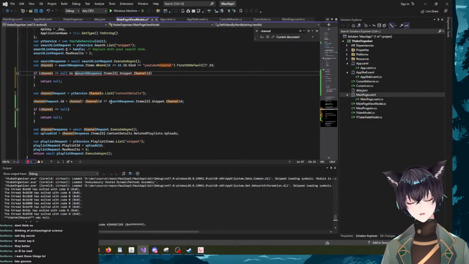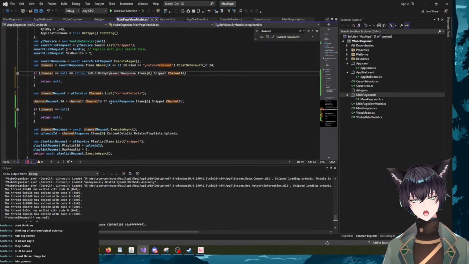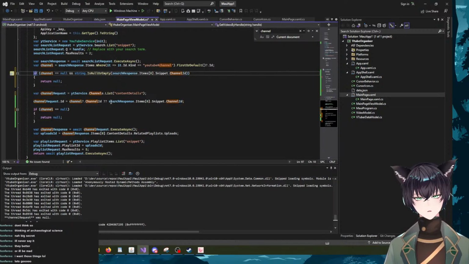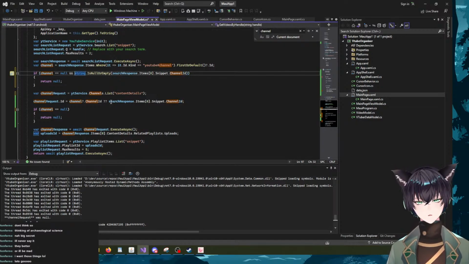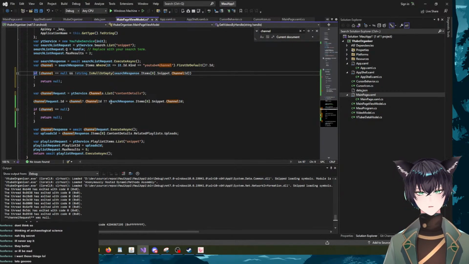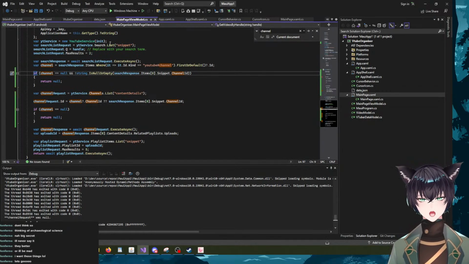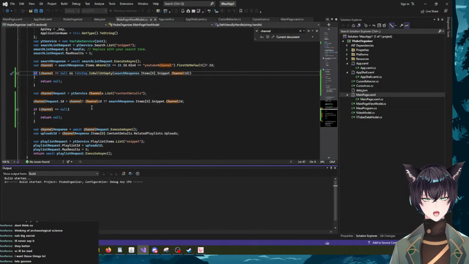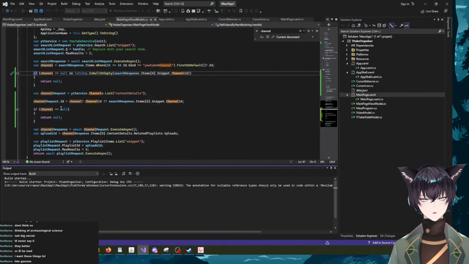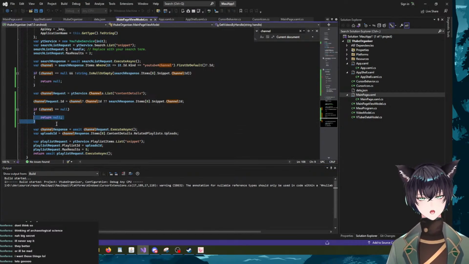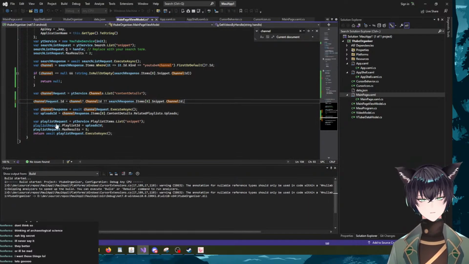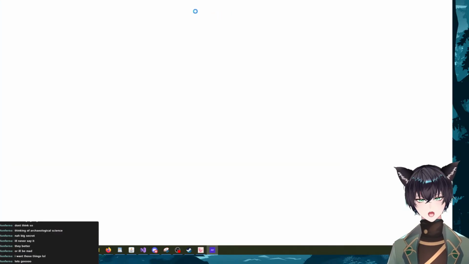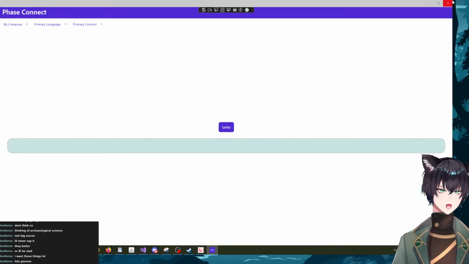I think string is null or empty. This code looks really ugly, but it's not going to stay this way. I'll figure it out in a bit. Get lost, get lost, get lost. That's wrong.